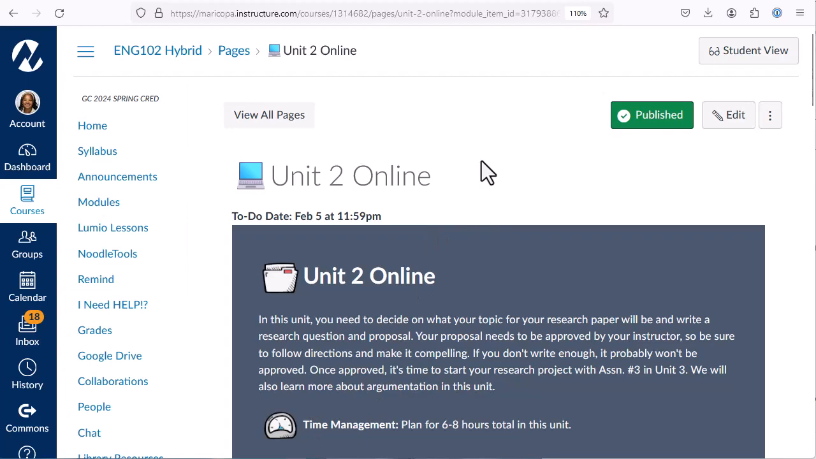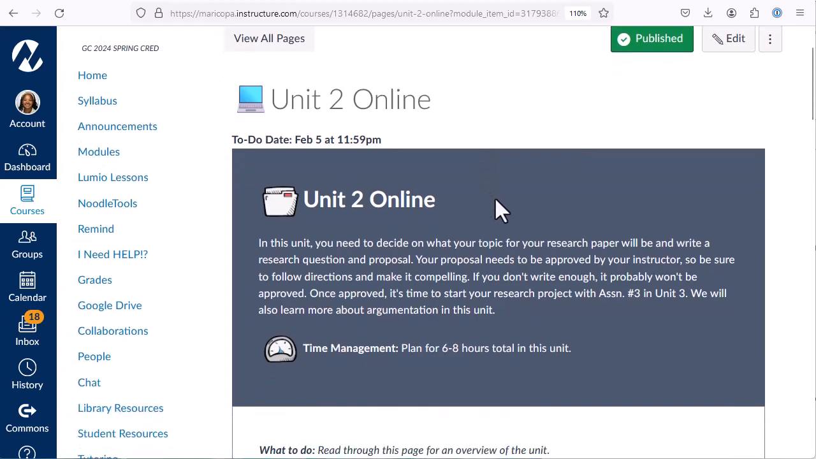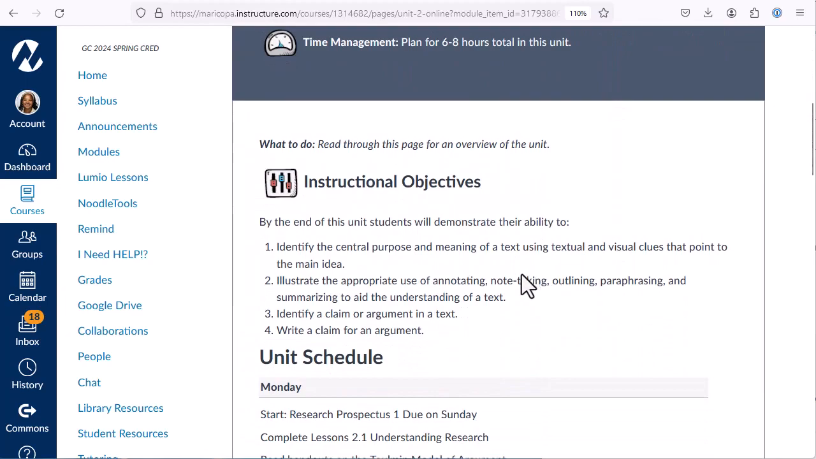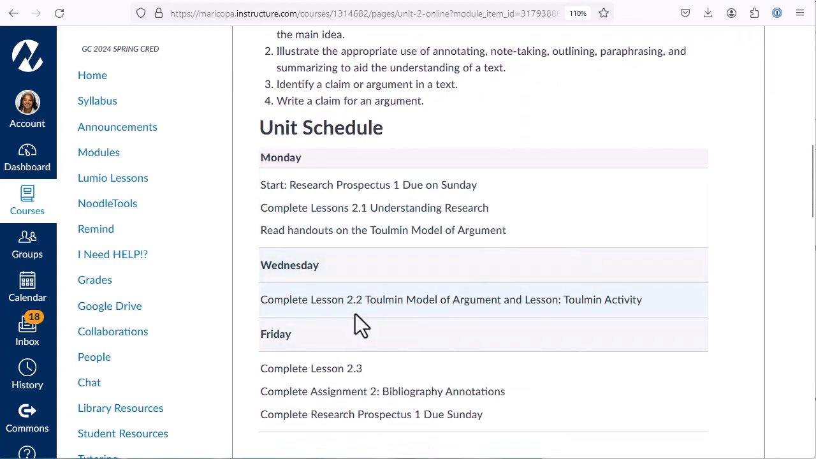Remember, this is one of the 4 units within a module. Again, it's very similar to the module page where at the top there's a quick explanation of what you're doing, your time management, how much time it should take you to complete this unit. Then we have the instructional objectives for the unit that align with the module objectives. And then I always give them a schedule. This is what I suggest that they do on Monday, Wednesday, and Friday. They can do it on Tuesday, Thursday, Friday if they want, but this is just a suggestion for them.